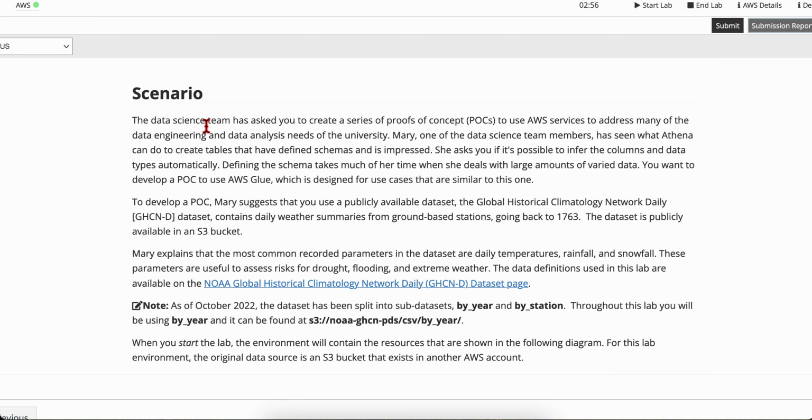The data science team has asked you to create a series of proofs of concept (POCs) to use AWS services to address many of the data engineering and data analysis needs of the university. One of the data science team members has seen what Athena can do to create tables that have defined schemas and is impressed. She asks you if it's possible to infer the column and data types automatically. Defining the schema takes much of her time when she deals with large amounts of varied data.